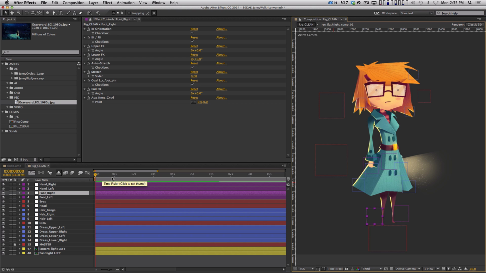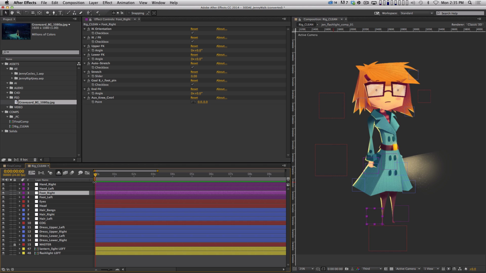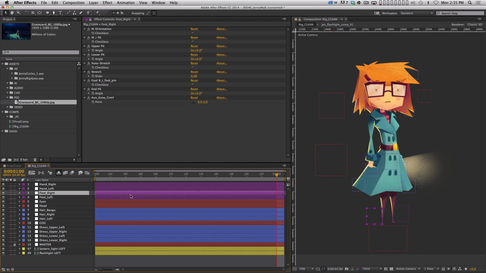So actually step one is I'm going to make my comp much shorter than it is. Okay. So all I need it to be is 24 frames, 1 second. Okay. So I'm going to go to 1 second. I'm going to hit N to move my out point there. And then I'm going to control click in this area and say trim comp to work area.